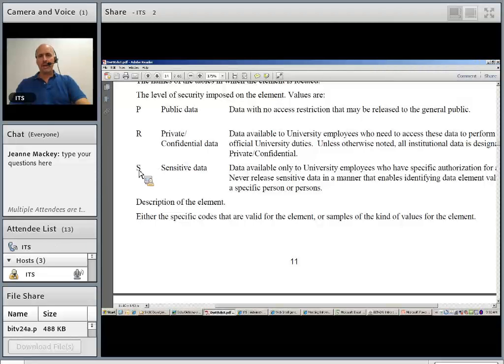It's a character 1. This is the date. This is the table it's located in. That table is located in this data set.